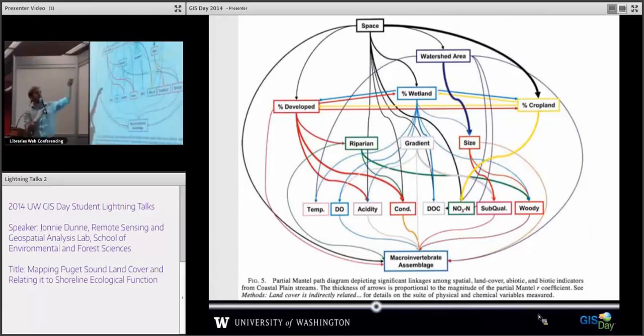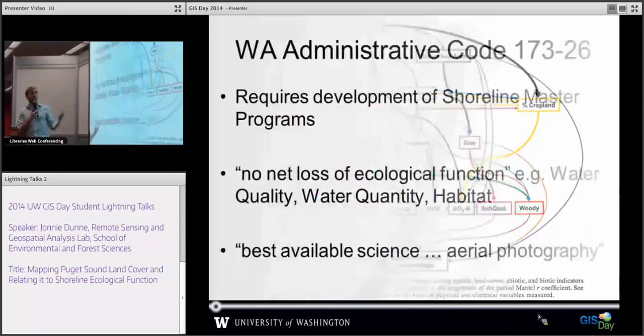Basically, as you change the percent of a watershed in a land cover type, like if you adjust the amount of wetland, if you develop it, that will affect some abiotic parameters. That's these linkages here. It might, for example, change the amount of wooded debris in the watershed, or in water resources, which will in turn have an effect on macroinvertebrate assemblage. So my goal is to do this in the Puget Sound.